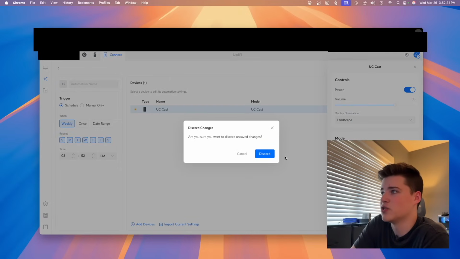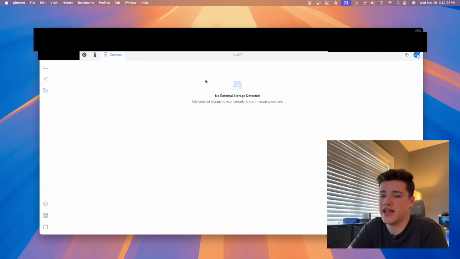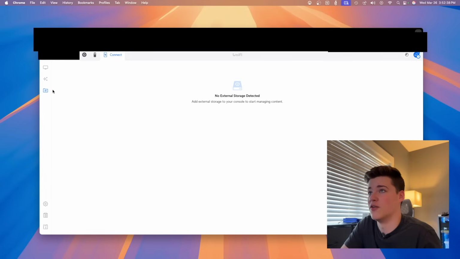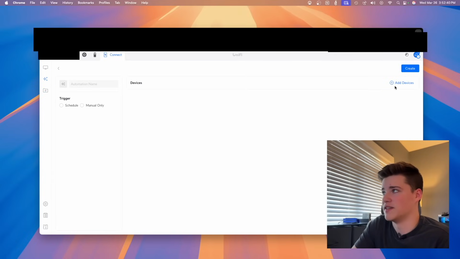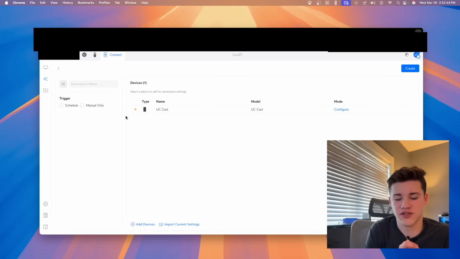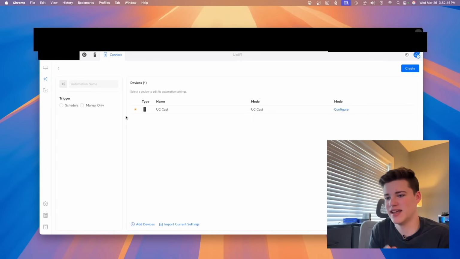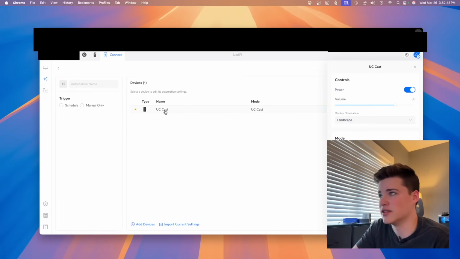So we can create content here, which I actually don't have any external storage, unfortunately. So I will go fix that here in a second, but it's really cool. The automations are a great feature. You can essentially turn your displays on at the beginning of the day and turn them off at the end of the day. You can literally automate all of that.